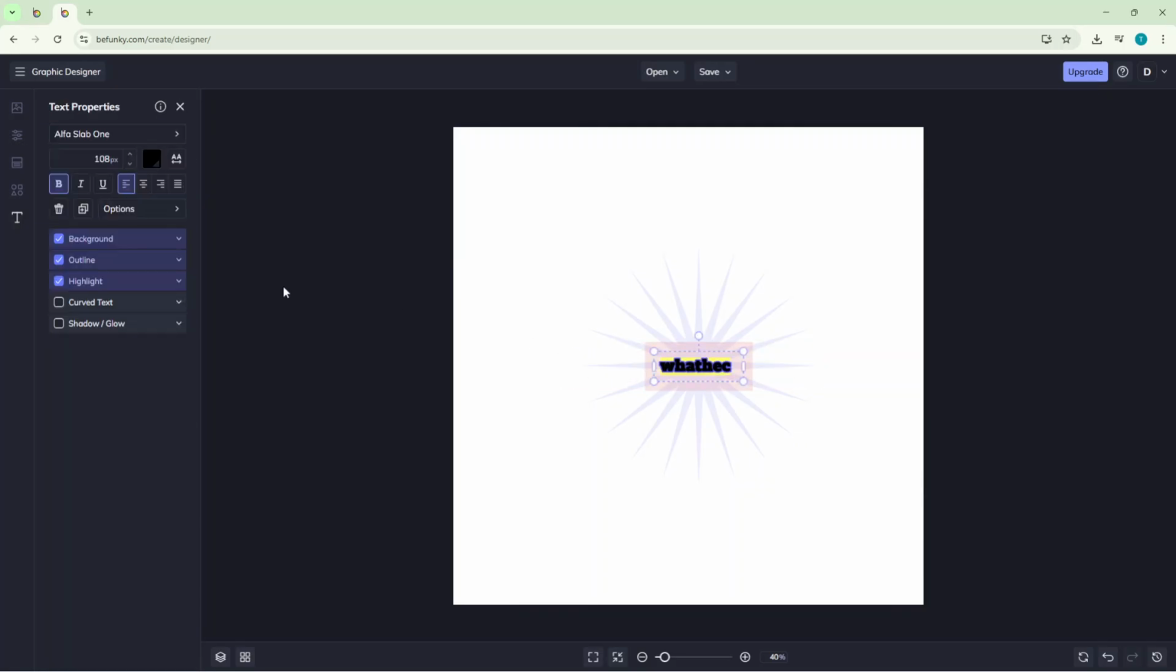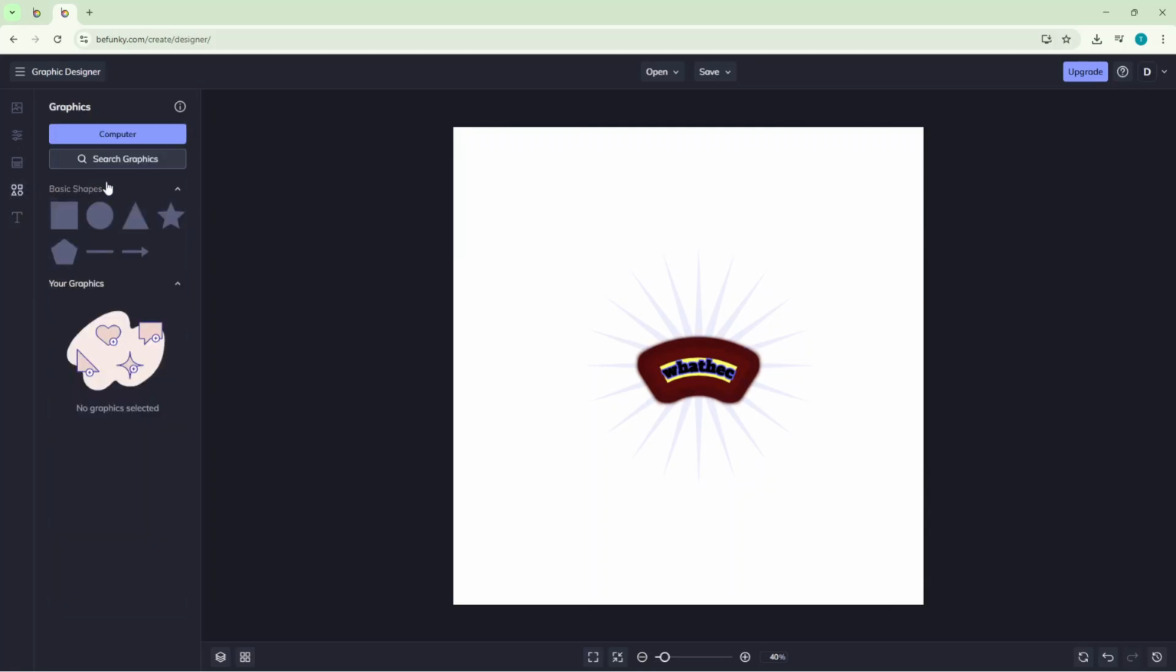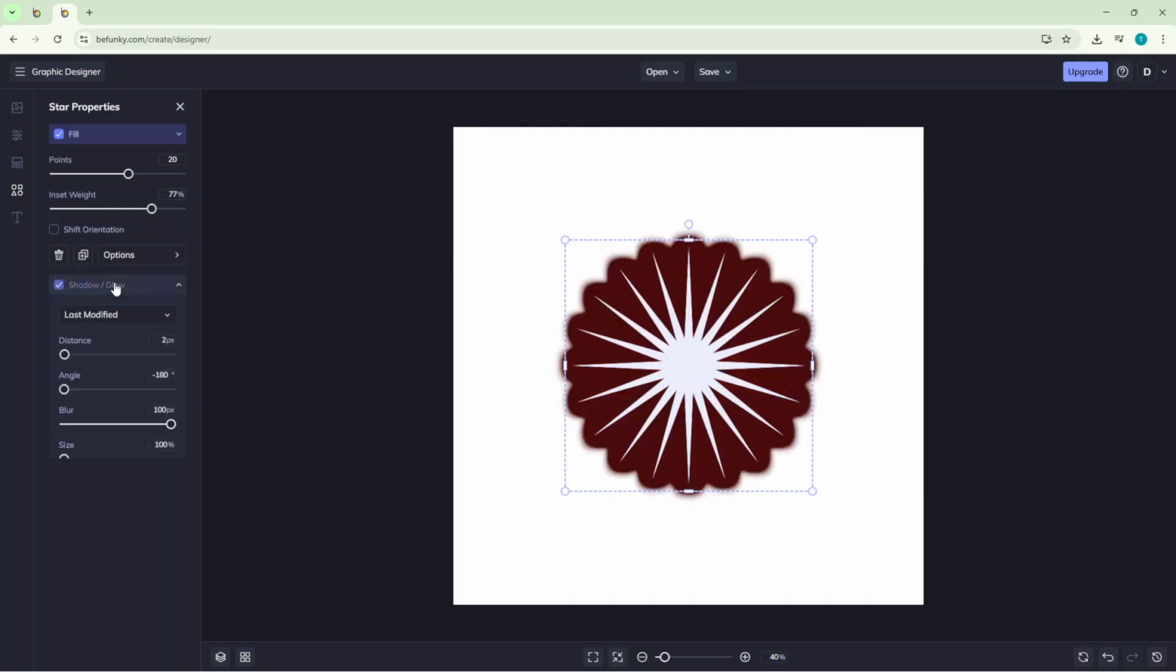Choose a font that matches your brand personality, scale it so it pairs nicely with the icon, and pick a color with strong contrast so it's easy to read. If needed, move the text closer to or farther from the icon until the layout feels balanced. Again, use those drag guides to center your combined design perfectly on the canvas.